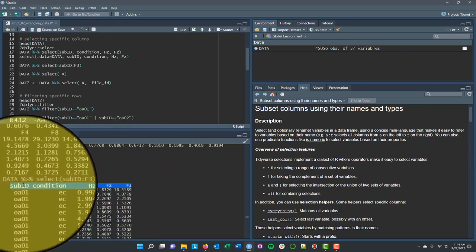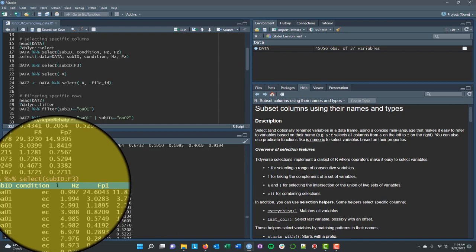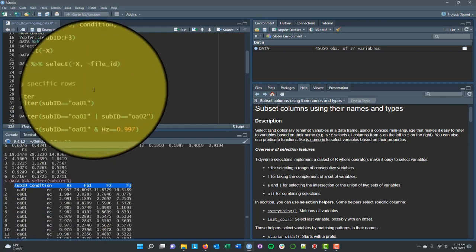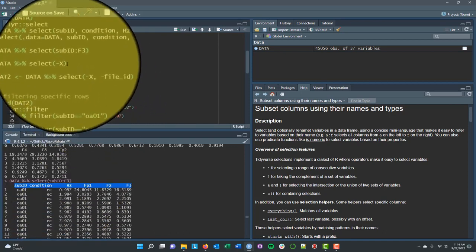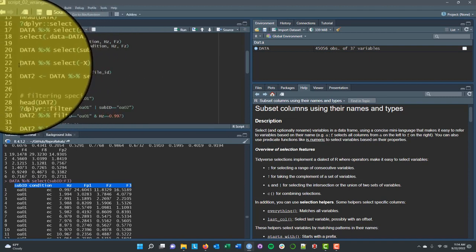So if I use that colon, it's great because it simplifies things. I don't have to write as many variable names, but it is going to take all of them in order. It selects all of the consecutive columns.